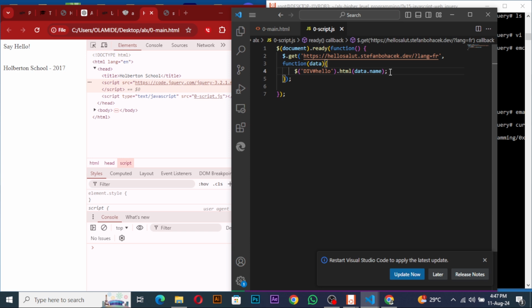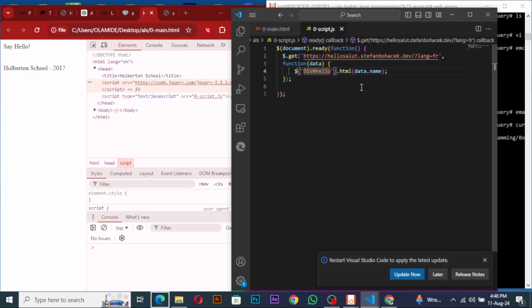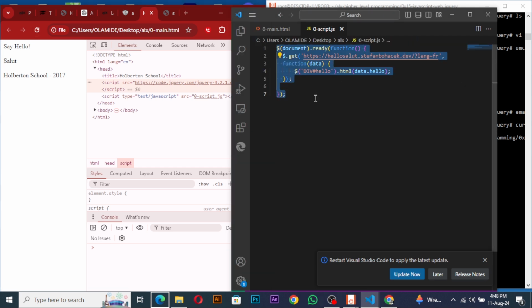Document ready, this, and then the function data. And then div hello, data dot, is it data dot name? Data dot hello, not name. So check, replace this name with hello and then say hello. It's going to say salute. Okay, so good. So basically that's it.